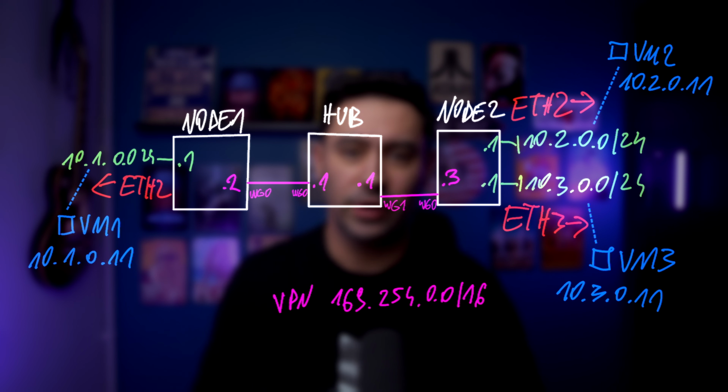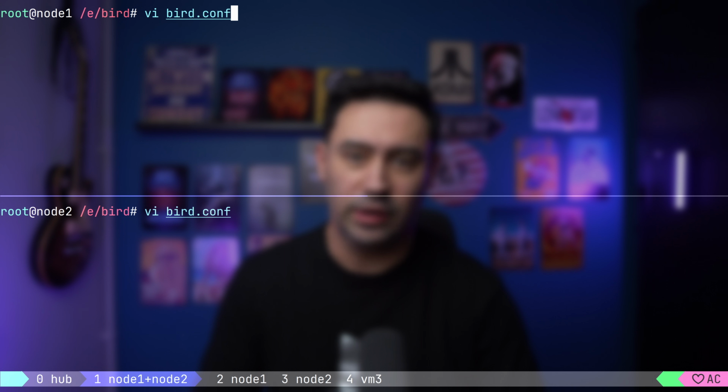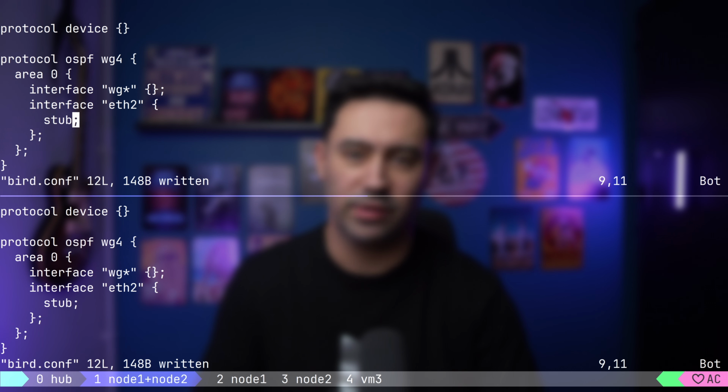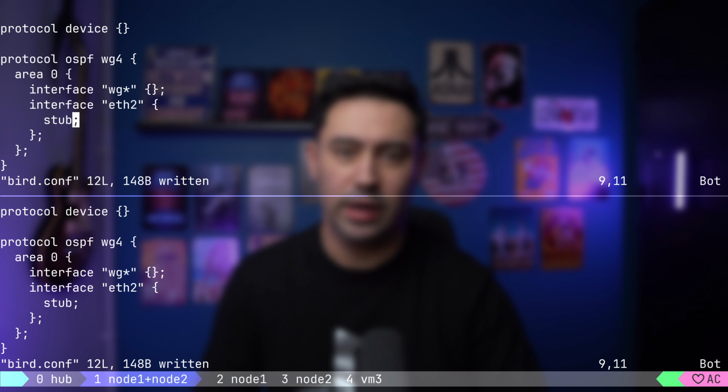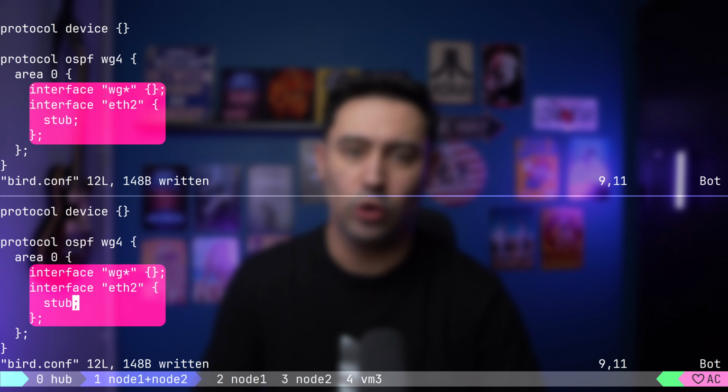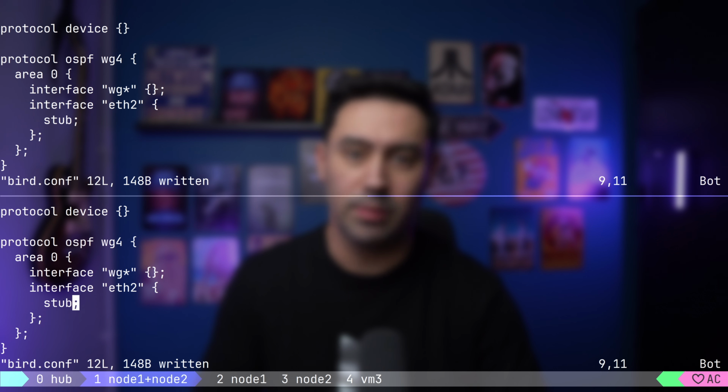We just want to advertise those networks to OSPF. There's a special switch called stub. If we set it on an interface, it will not listen to any OSPF packets or send any OSPF messages out. Just to reiterate, all interfaces that you enter here will be used to form neighbor relations, and also those networks will be advertised into OSPF unless it's a point-to-point link.